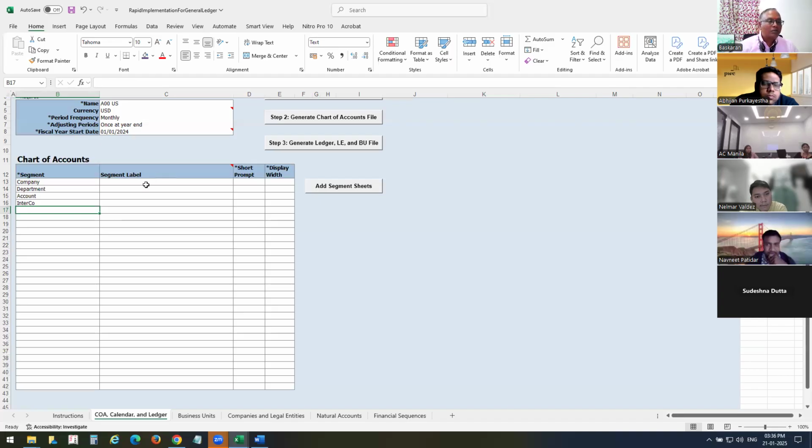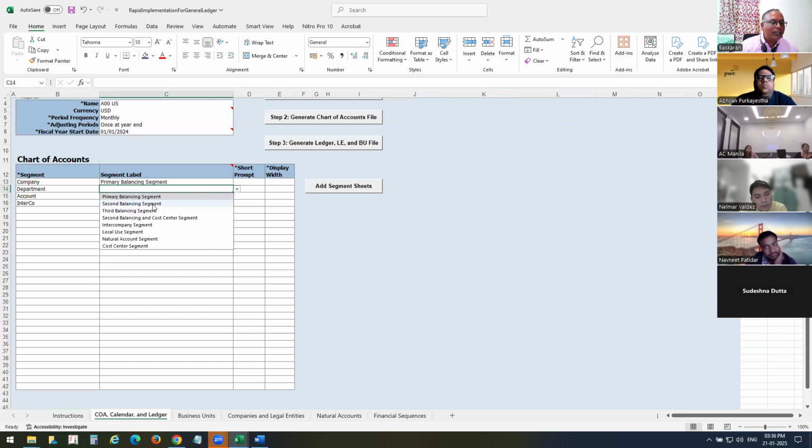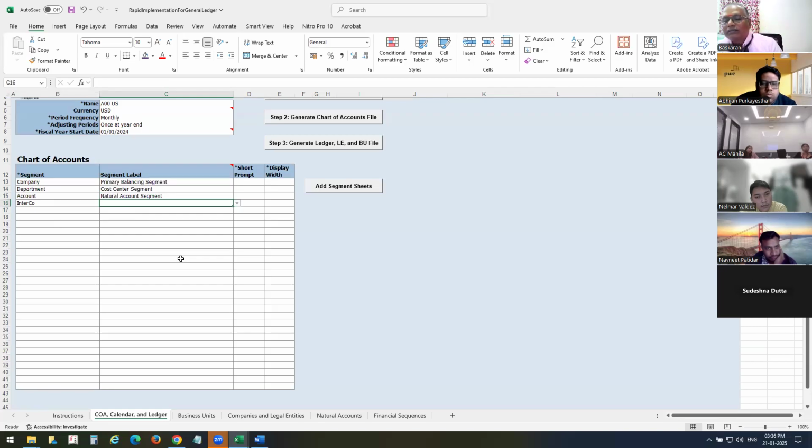Primary balancing segment, natural account. So for company, you can choose primary balancing here. Department I can choose cost center. Account I can use account segment, like a natural account. Intercompany, if you want, you can enable. Otherwise, optional. Clear? Even if in future I want to create, for future 1, what is the label? Not required any label. Noted. Himanshi, all are clear? Super.